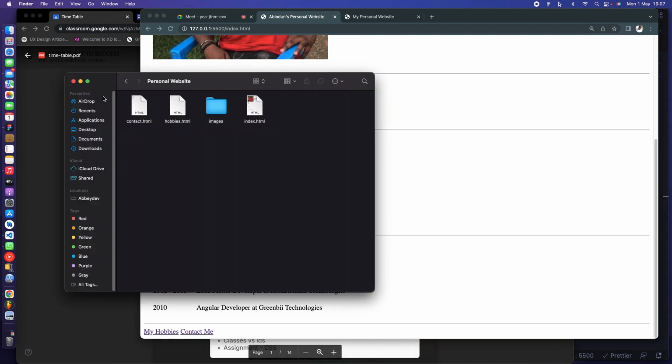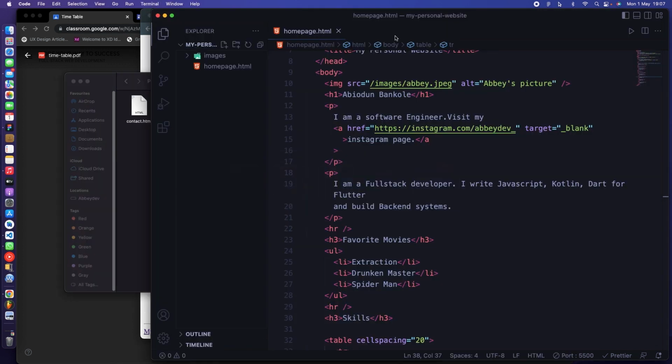Now this index is the same as homepage.html. Let me tell you the reason why I gave it index. It is because of the server. If you want to put something on your server, you should not name it like this. You should name it index. The server does not understand what this means.